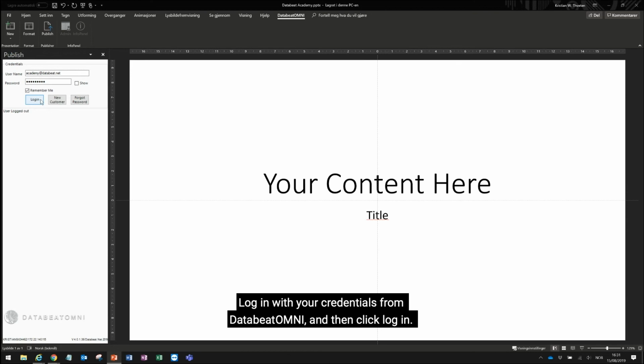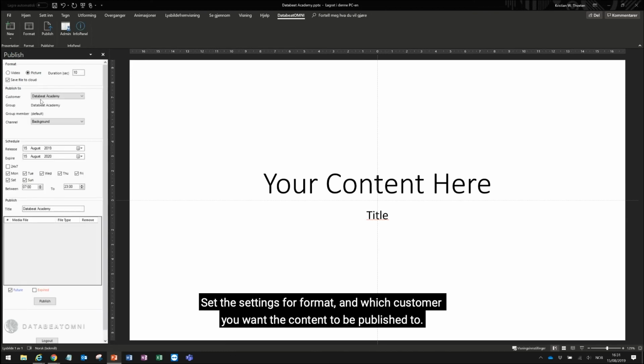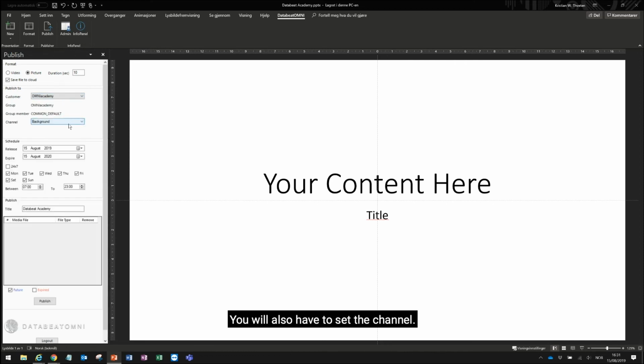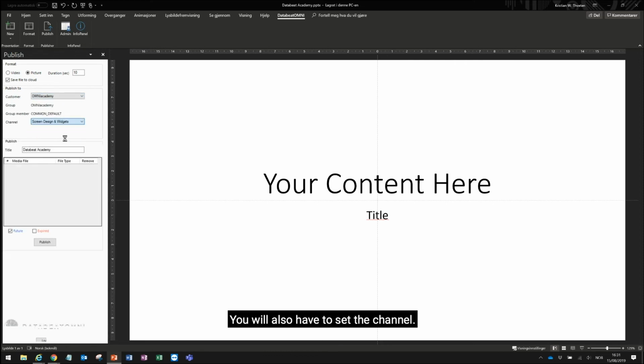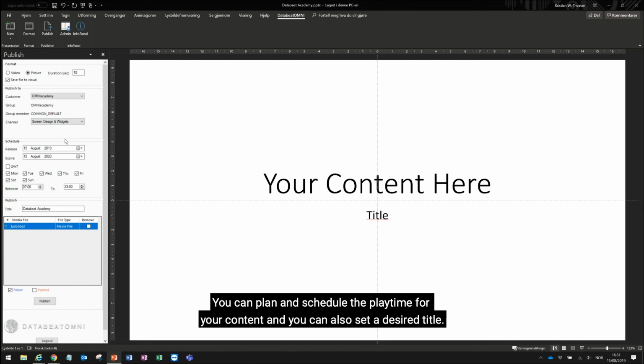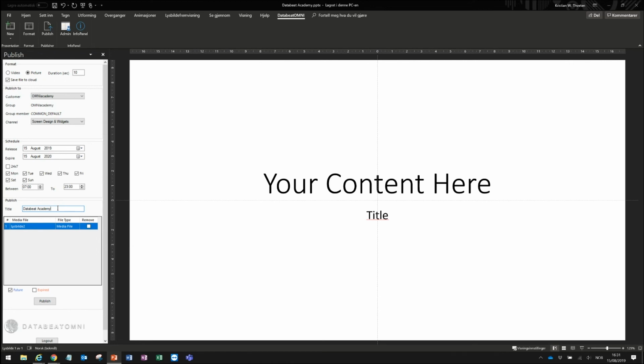Log in with your credentials from DatabeatOMNI and then click Login. Set the settings for format and which customer you want the content to be published to. You will also have to set the channel. You can plan and schedule the playtime for your content, and you can also set a desired title. When all settings have been set, select Publish to upload the file to DatabeatOMNI.